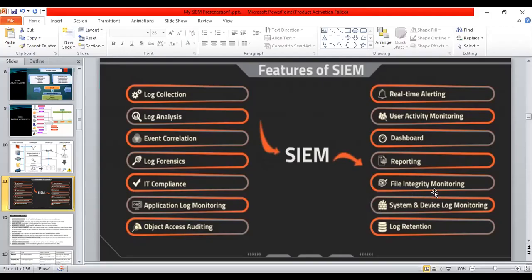File integrity monitoring. They can see changes to files, based on the timestamp. Application log monitoring. These are various key features for SIEM.